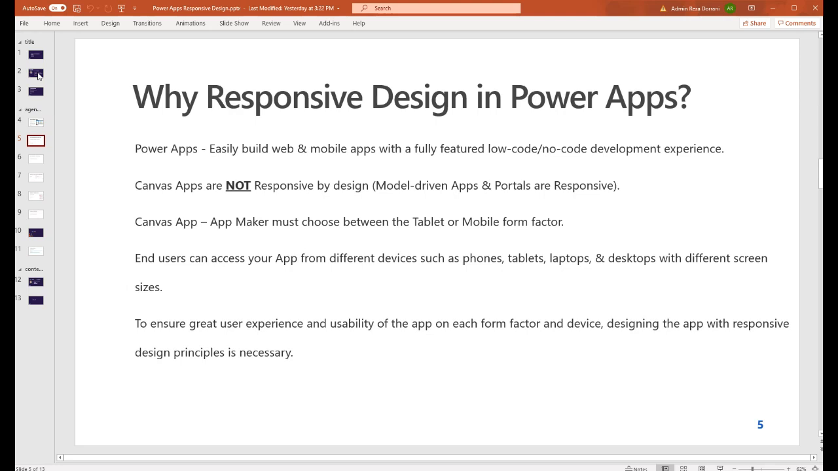However, Canvas applications, the apps that you build in make.powerapps.com by going to Canvas, those are not responsive by design. And the answer for that is when you create a Canvas app, the first question that comes across the screen to the maker is, what type of an app are you trying to create? What's the form factor? Tablet experience or mobile experience?